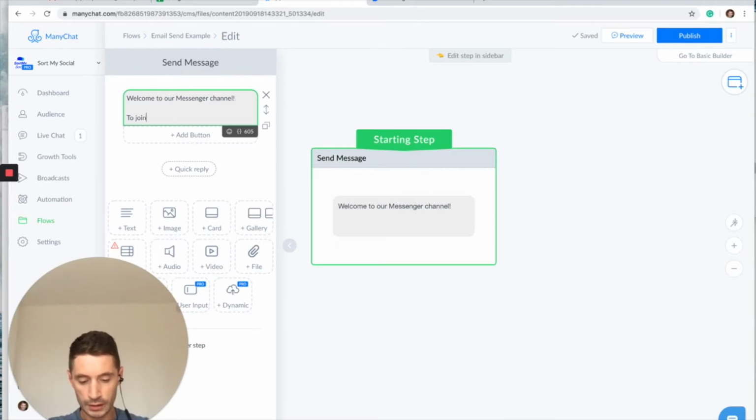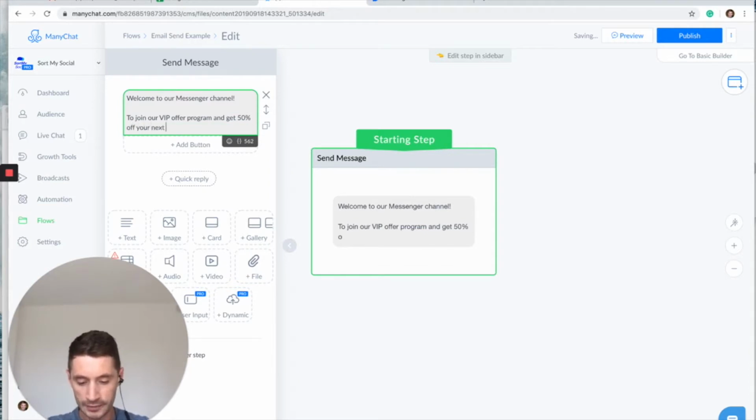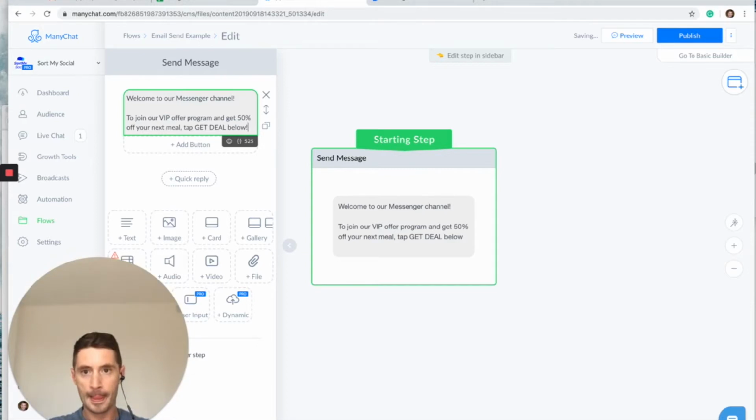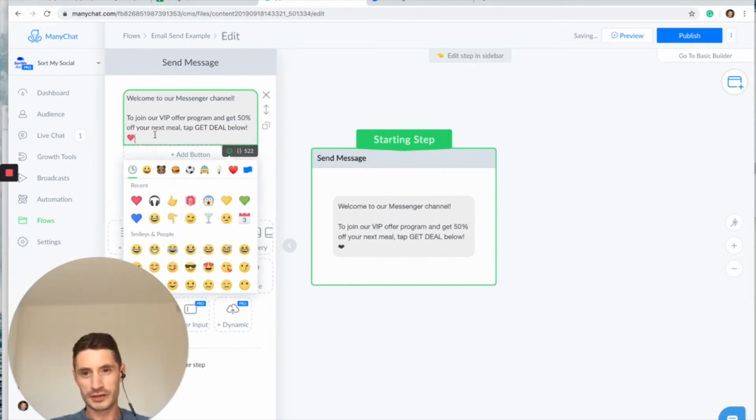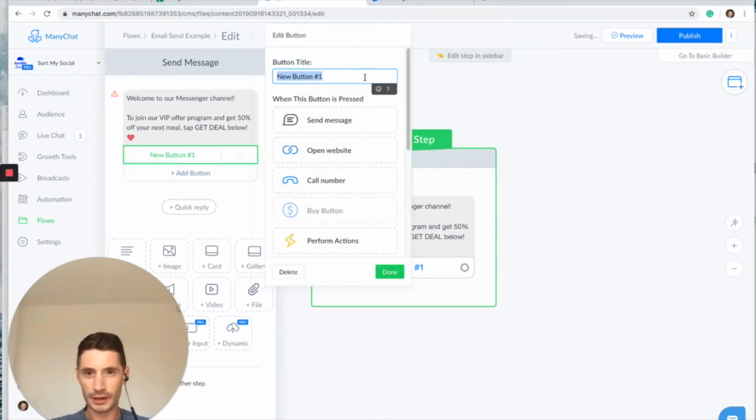To join our VIP offer program and get 50%, let's be generous, give them 50% off your next meal, tap get deal below. Might want to add little emojis to make it a little more interesting to look at. And then we're going to add a button. So that button will obviously say get deal.